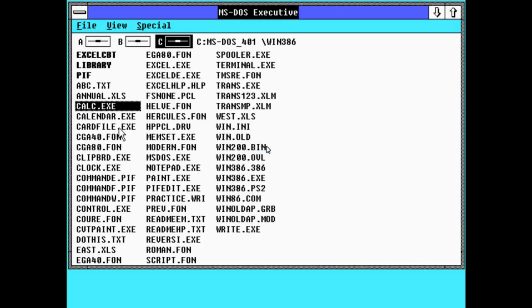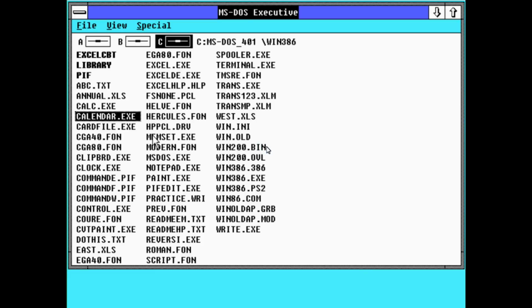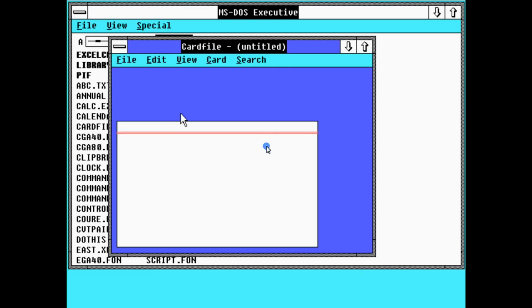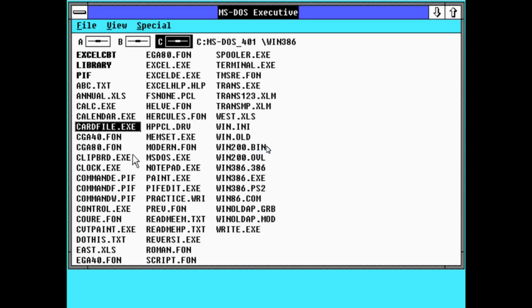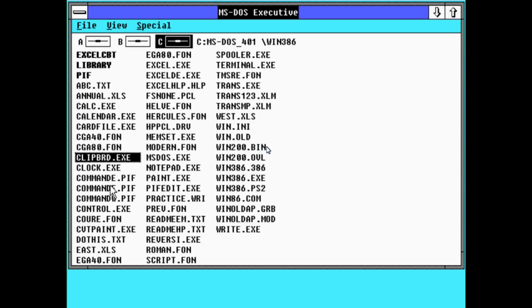So, like Windows 1, Windows 2 has a lot of different utilities. You have a wee calendar, and you have a card file, which is basically like a computerized Rolodex. You also have the clipboard viewer, which is actually quite a useful wee program. Lets you have a look at what you've got copied and pasted to the clipboard.